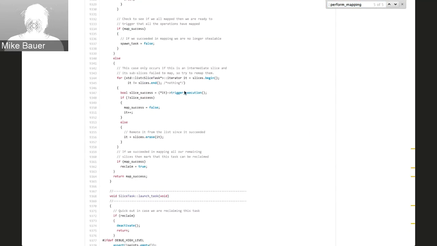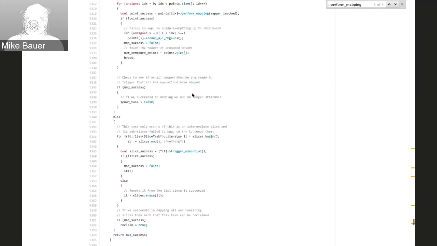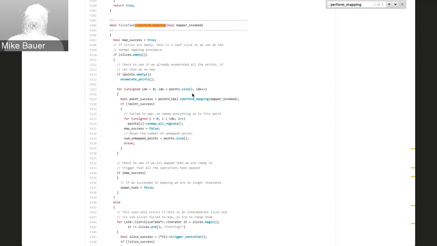So you see again us calling trigger execution on each of our sub slices in the case that we had been recursively sliced. Otherwise, if we don't have any slices, what we actually need to do is try to map and launch each of our different point tasks. So again, we first check to see if we've actually enumerated all our points. If we haven't, we go ahead and call enumerate points to generate all our point tasks. And then we call perform mapping on all of our different point task objects and see if they succeed.